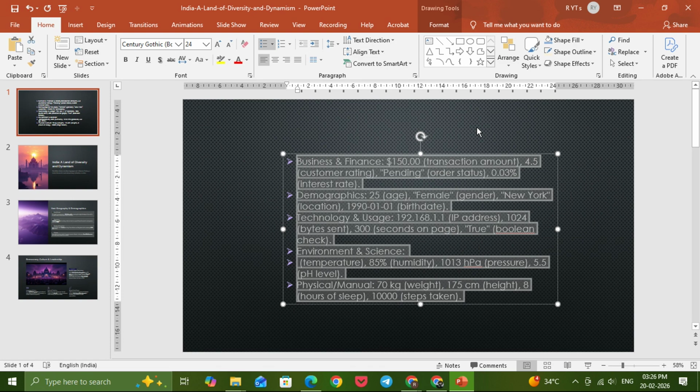So to quickly recap, open PowerPoint, select your text, go to the Home tab, open the Bullets drop-down, choose Bullets and Numbering, click Customize, change the color, select your preferred shade, and click OK to apply it. That's all there is to it.